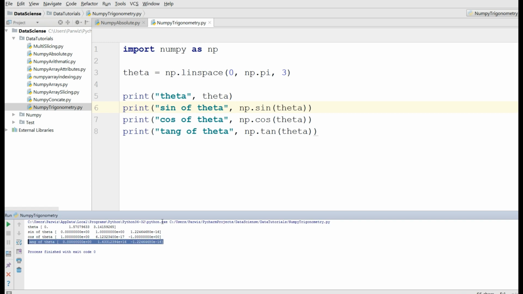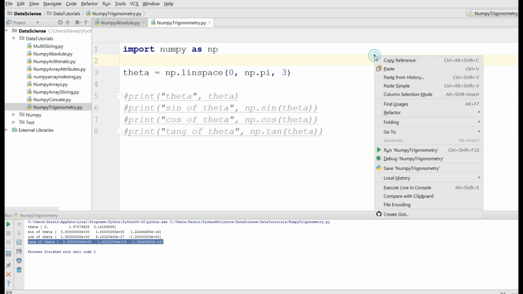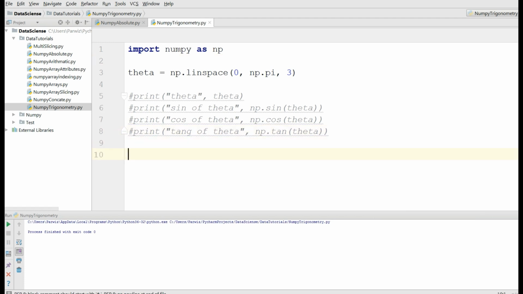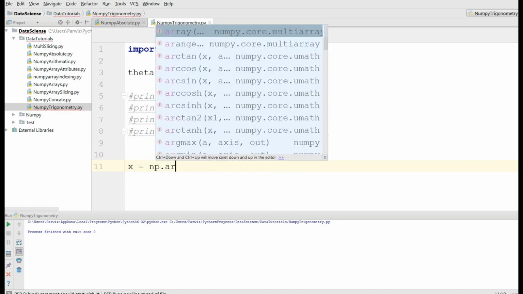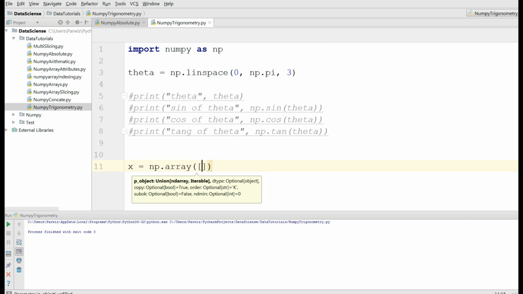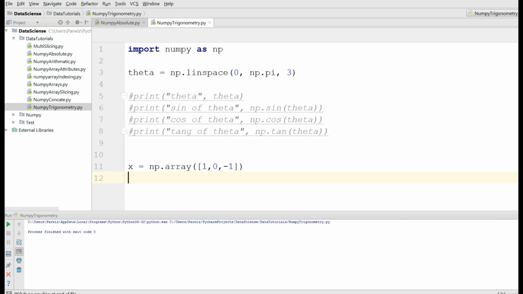Also, if you want to perform inverse trigonometry operations, you can do this. For example, let me comment these first of all. Now I'm going to make another NumPy array, np dot array. I give it values 1, 0 and minus 1. Okay, now for performing inverse trigonometry, first of all I'm going to print my x array, x. Now if I run this, you can see that this is my x array.